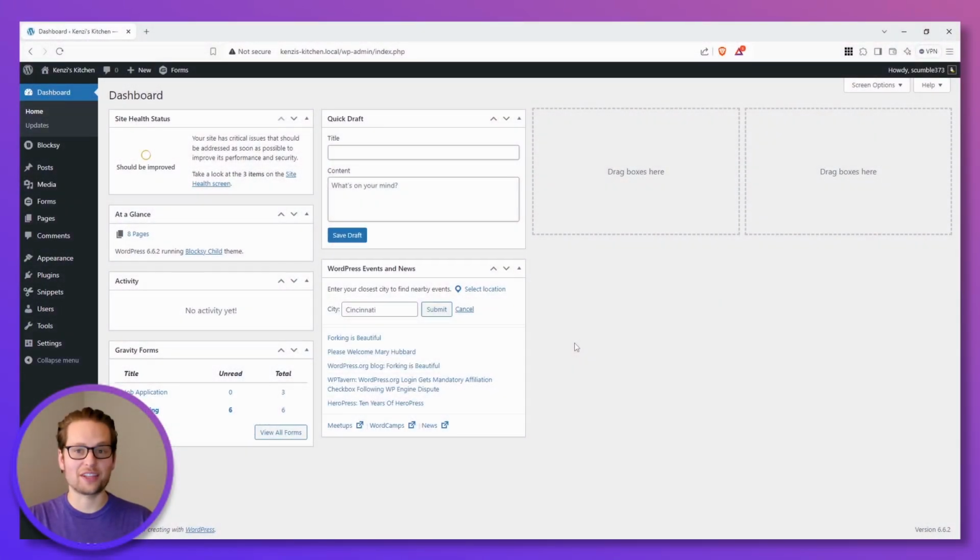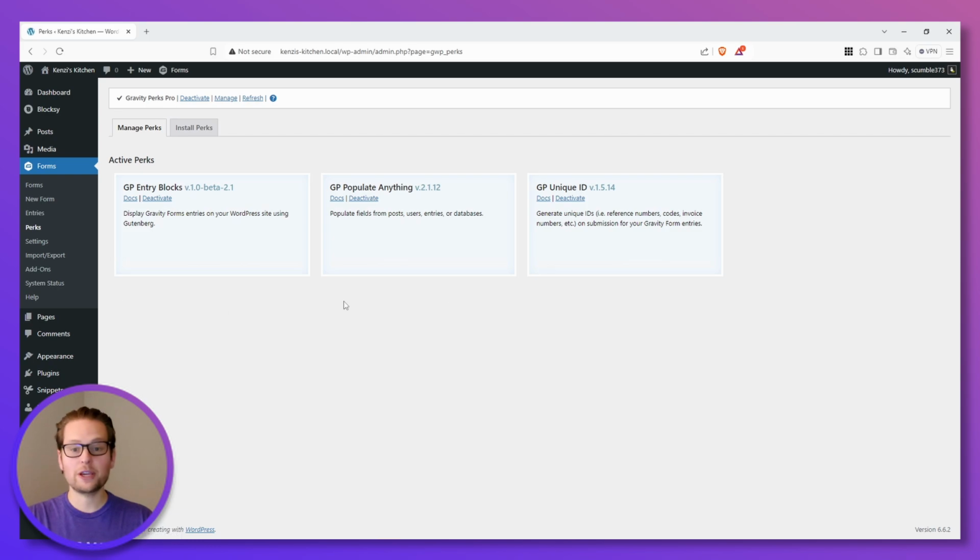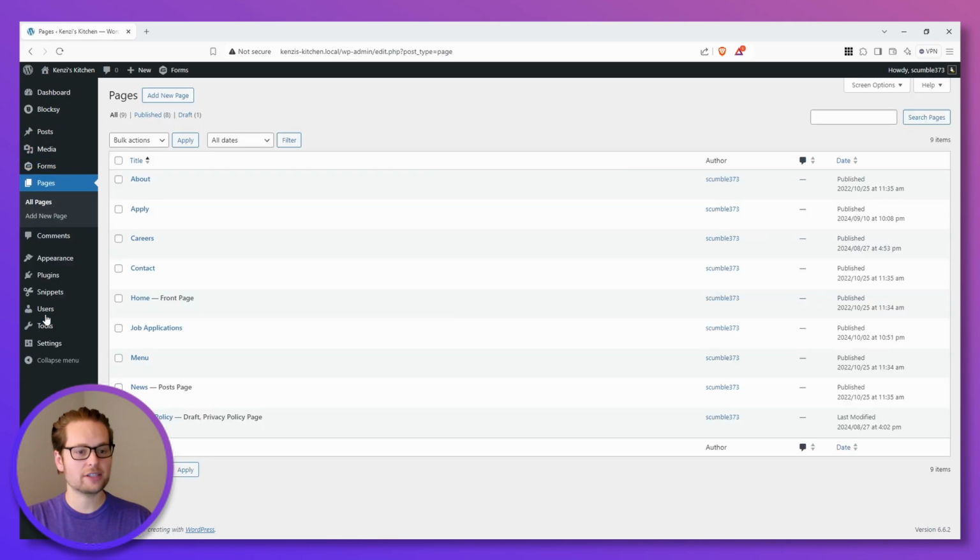Alright, just to make sure we're all on the same page, let's head over to the left under Forms and click Perks, and just make sure you have these 3 perks installed and activated before going any further. After that, let's head over to Pages on the left, and then create yourself an empty page called Job Applications, and this is where we're going to use entry blocks to display a list of all of the incoming job applications for our HR department. Once you've done that, we can go ahead and click Edit.